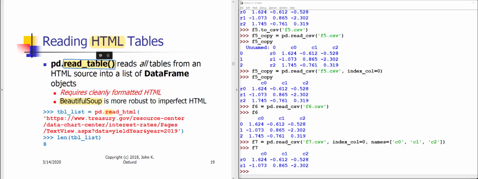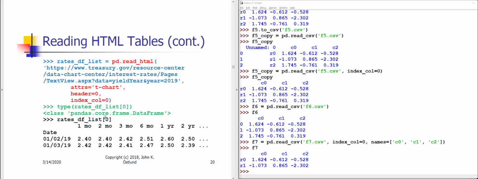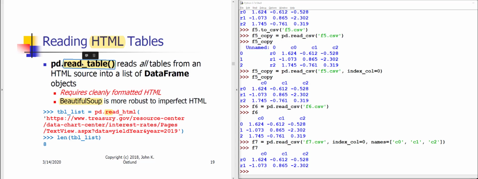Yeah, it's not read HTML, it is read table. I'm sorry. No, I said that absolutely backwards. It's not read table. So this is an error. It is read HTML, and that will read in the tables from the HTML document. So the example is correct here on slide 19, and on slide 20 this is incorrect. It should be read HTML.